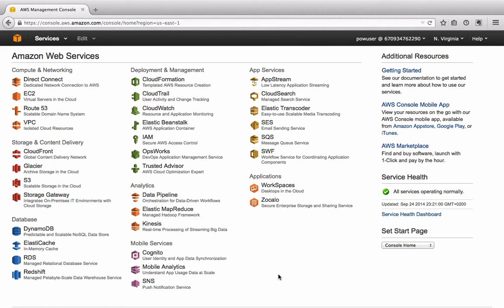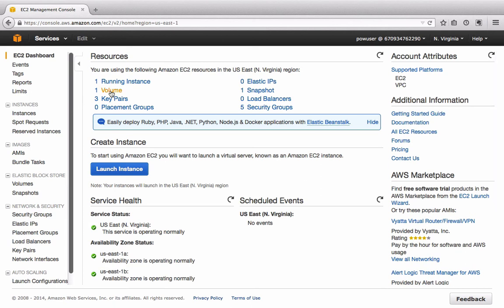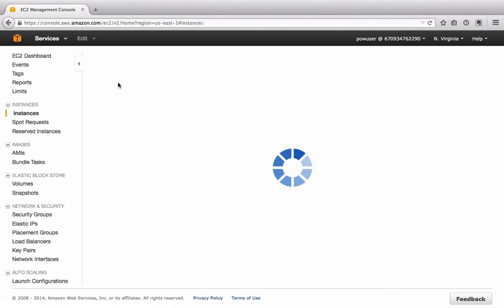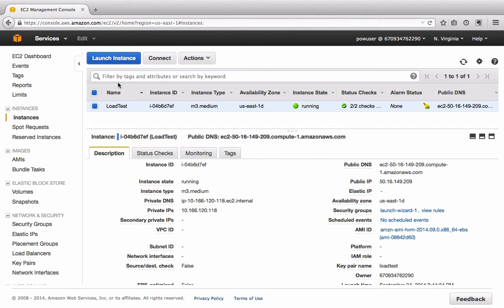So I'm here with the console, and I'm going to the EC2. Here you will see that I just have one running instance that I created for this test. Okay, so it's an M3 medium instance running Linux, not doing much. Now I go to CloudWatch.